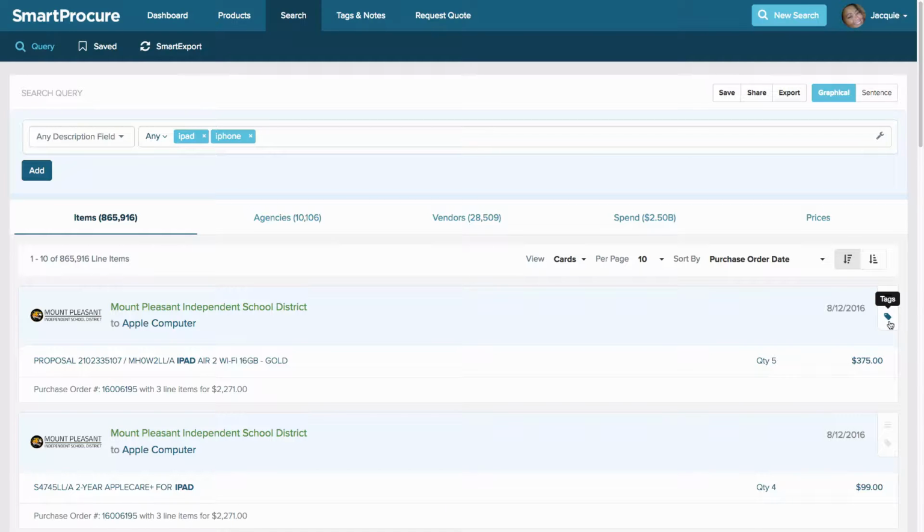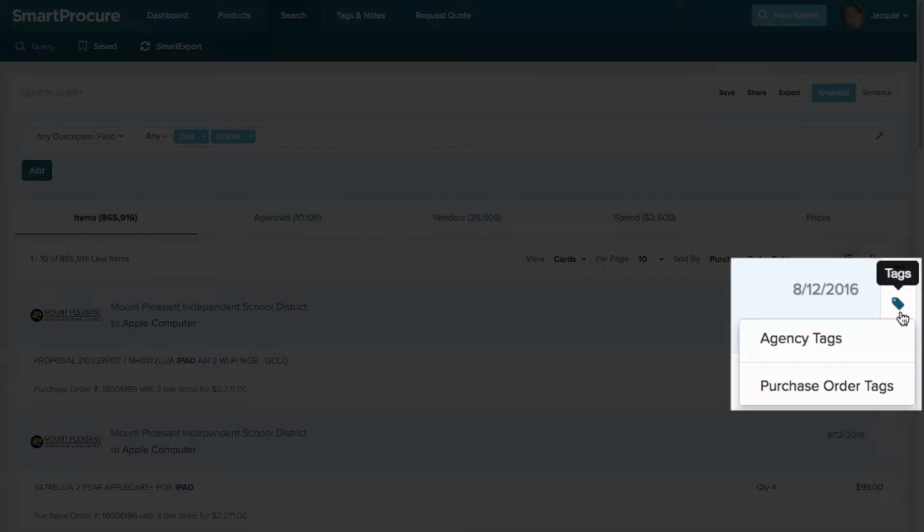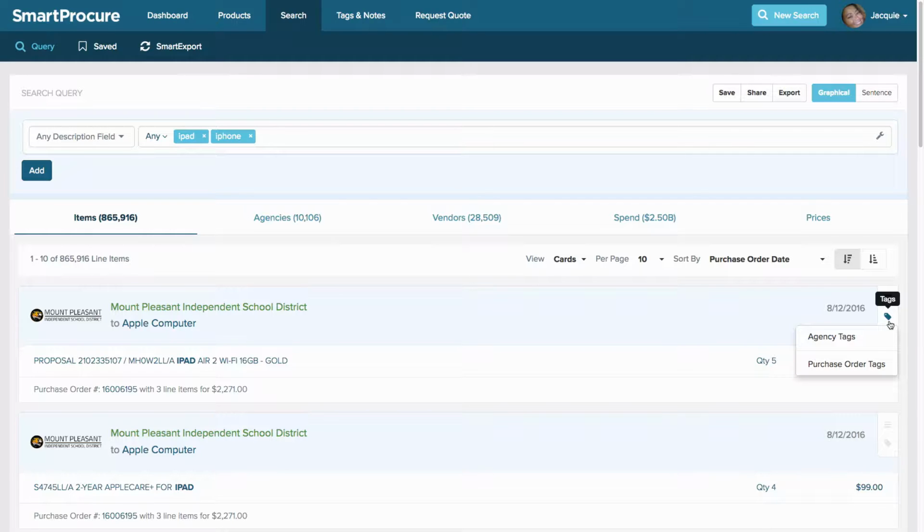And directly beneath that, there's tags. Now, tags is a really great feature. There is a video that talks about it. If you haven't watched it yet, I encourage you to watch that video so that you can learn how to use tags to become really well organized. Essentially, what it allows you to do is to annotate information on an agency page or a purchase order page. You can also include that into your own calendar, which is going to give you a really great way of staying organized. Again, I encourage you to watch that video if you haven't already.